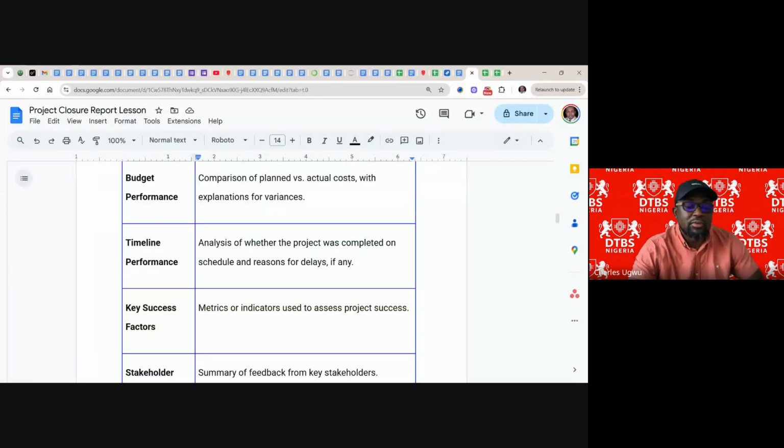And the same thing applies to the timeline, an analysis of whether the project was completed on time. So these are the two things. The project should complete on time and on budget. If there is a variance, if the project didn't complete on time and on budget, you need to state the reason.